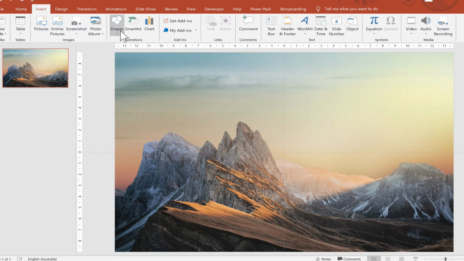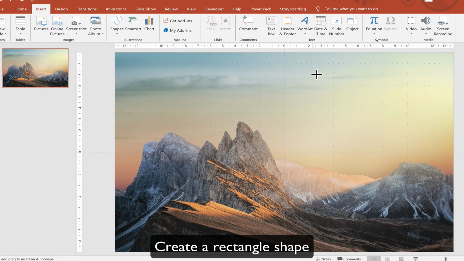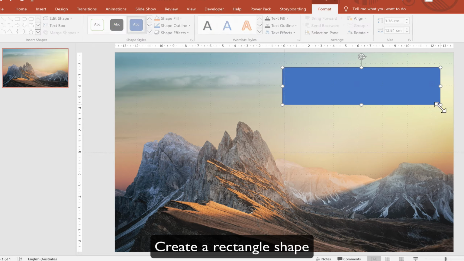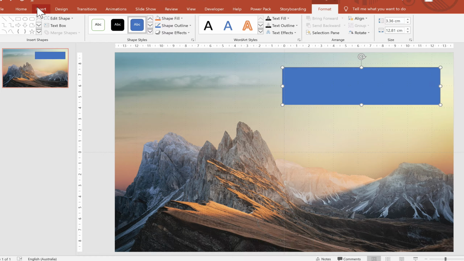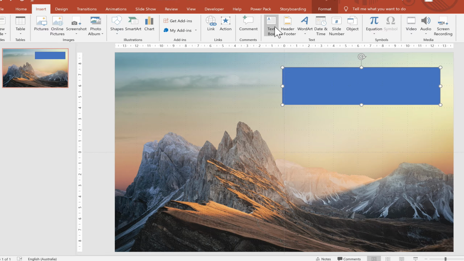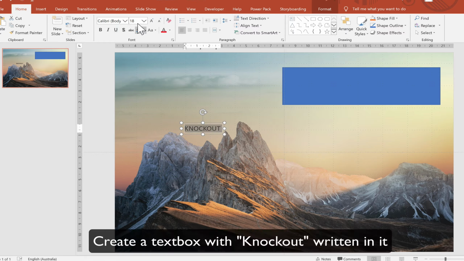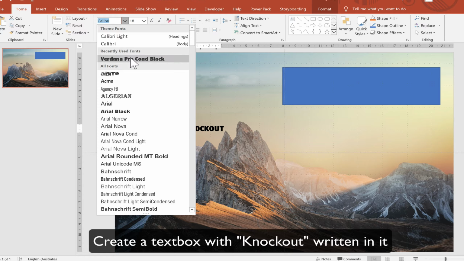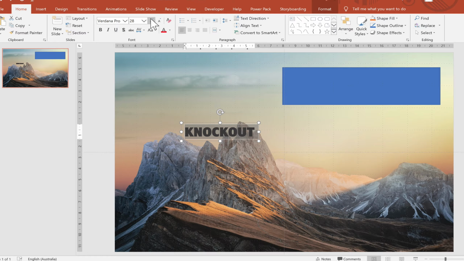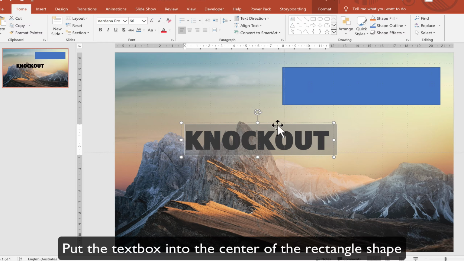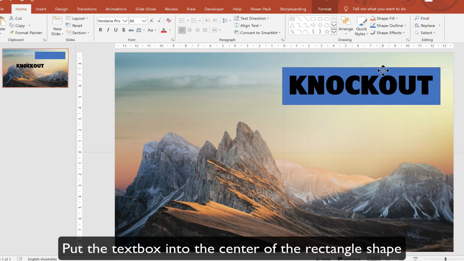Now the next thing we're going to do is create the first rectangle shape. That will form the background of our knockout text. Then we're going to create a text box with the word knockout in it. I'm just going to change the font to Verdana Pro, and I'm going to make it quite big so it fits into the center of the shape.